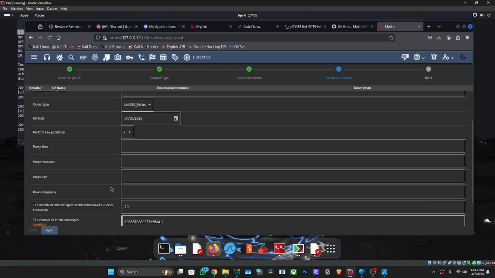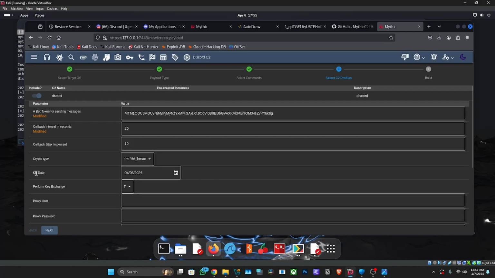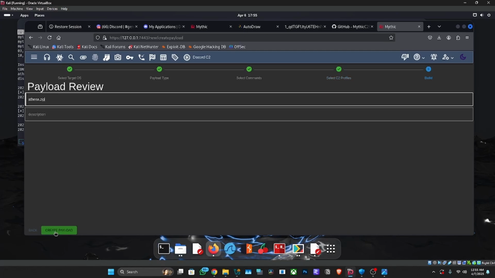Leave the rest default. Here you can add the end time. You can set when the agent or the beacon on the victim should die. You can put any date. Here you can change the crypto type. You can put the one you want, or you can add more crypto types, install more different crypto types. Scroll down, we take next.